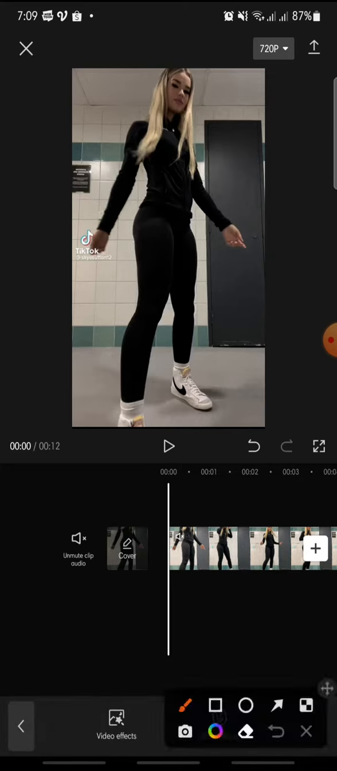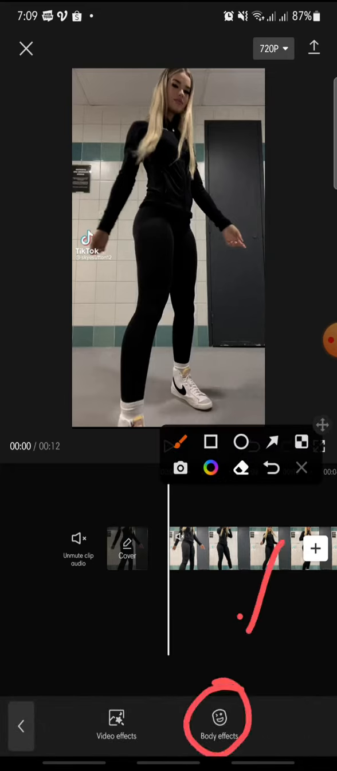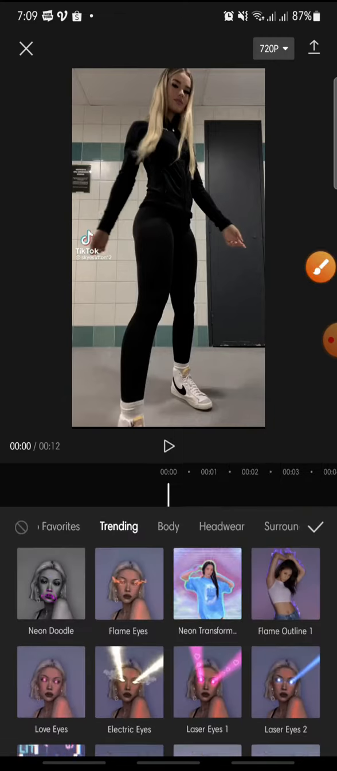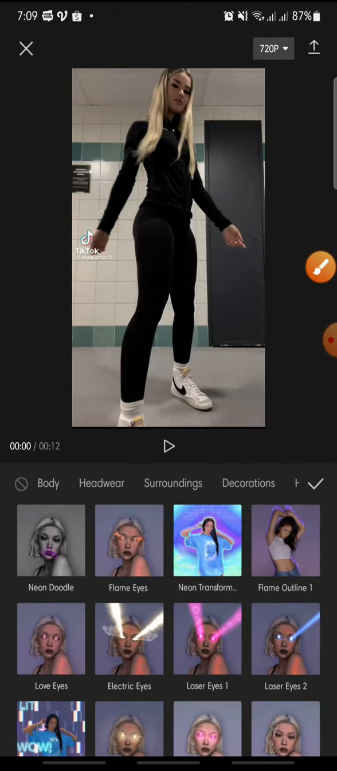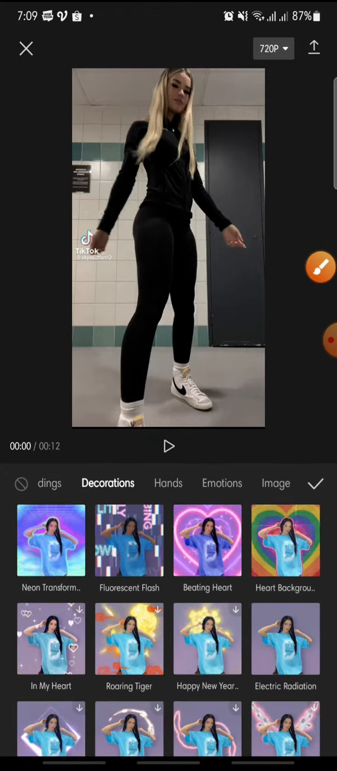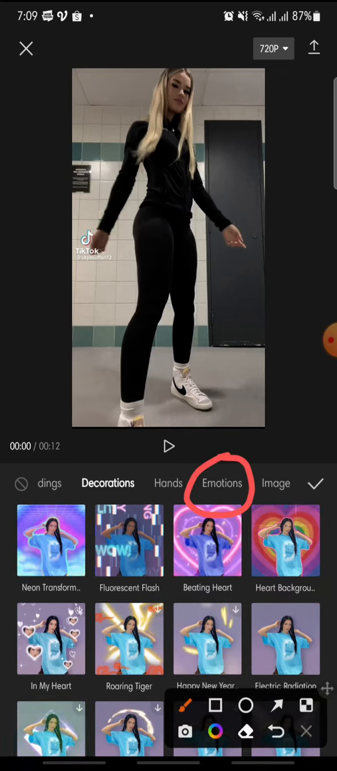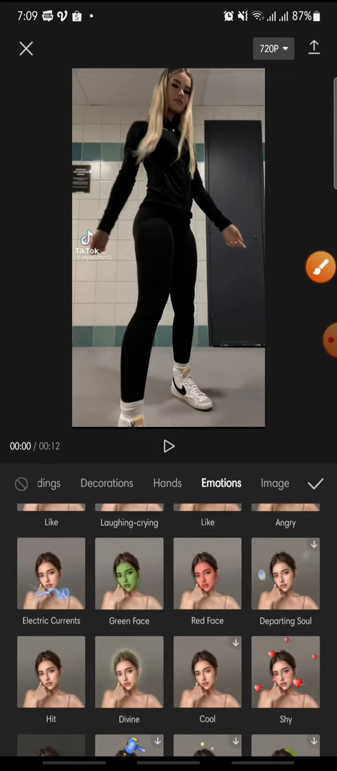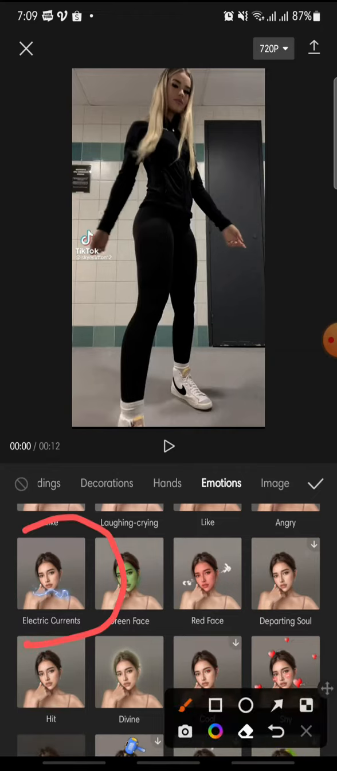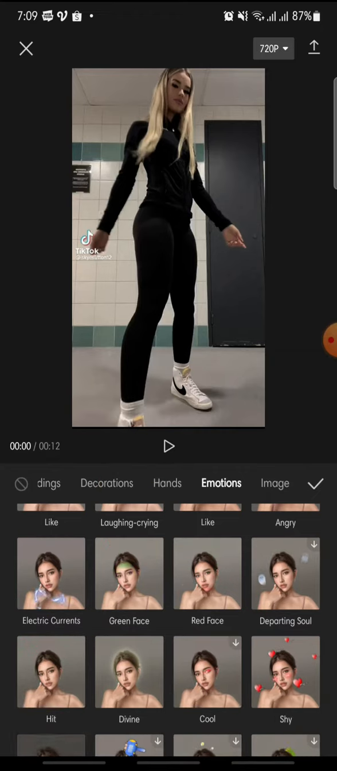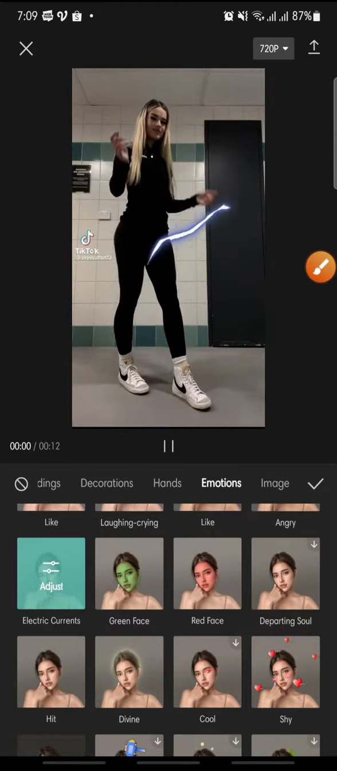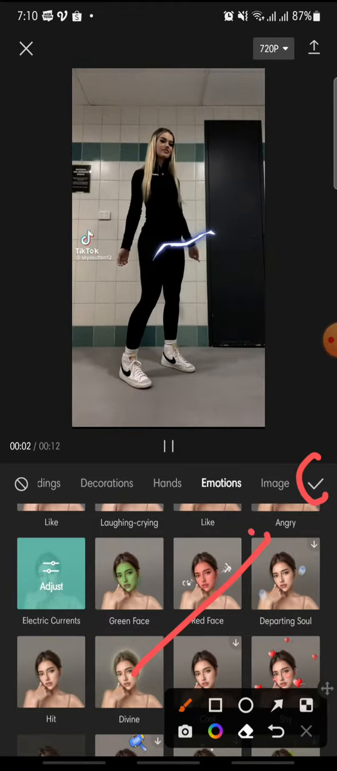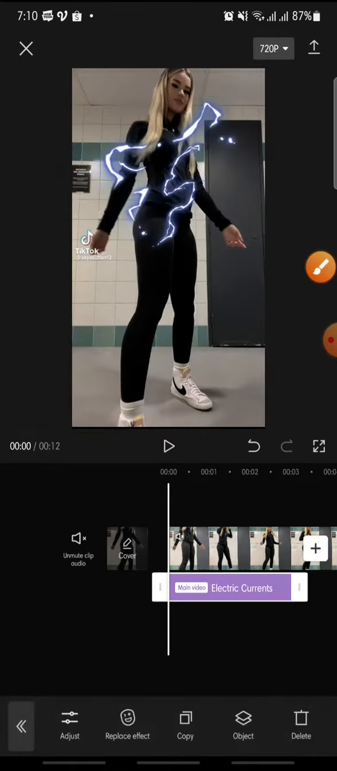And after this, in here you just click on a body effect, and at the menu you can click on the decoration, on emotion. You just click on it, and then in here you can see electric currents. You just click on it, and after this, in here you just click on the check icon, this one.